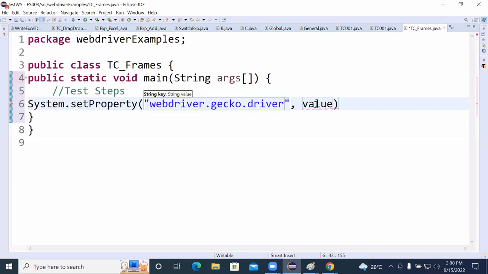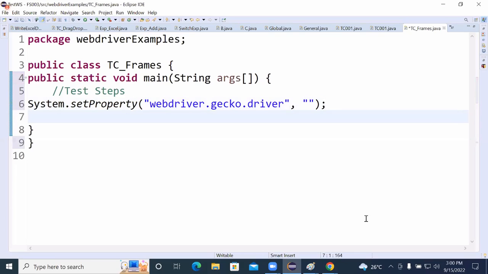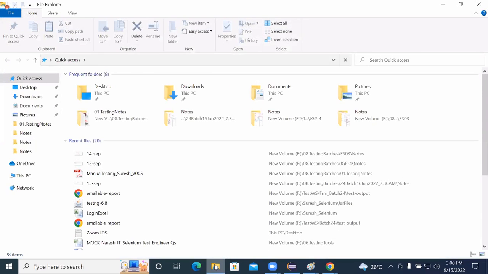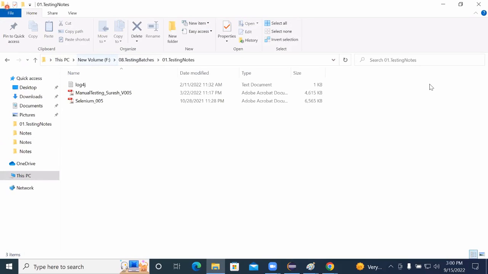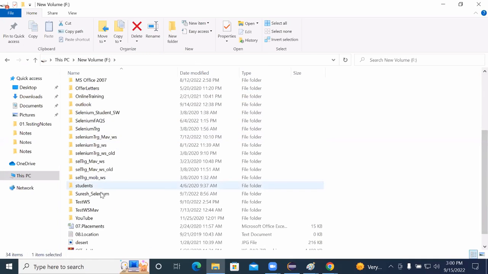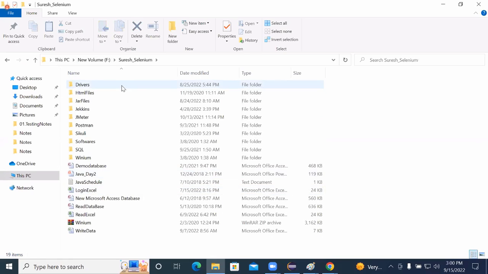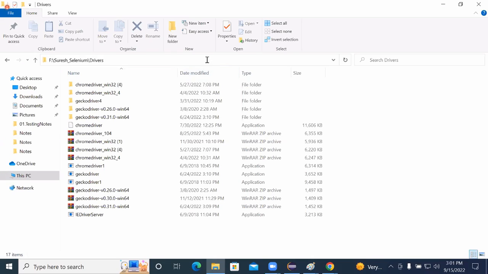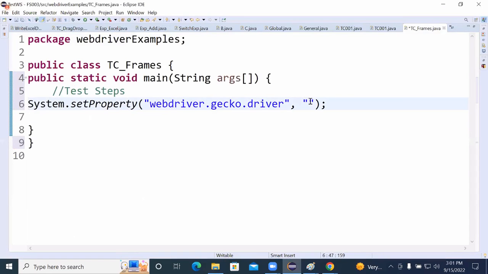Okay, after that what do we have to write? We need to provide the path of the driver.exe file. Where exactly is that particular driver available? We need to provide the path of the driver.exe file.